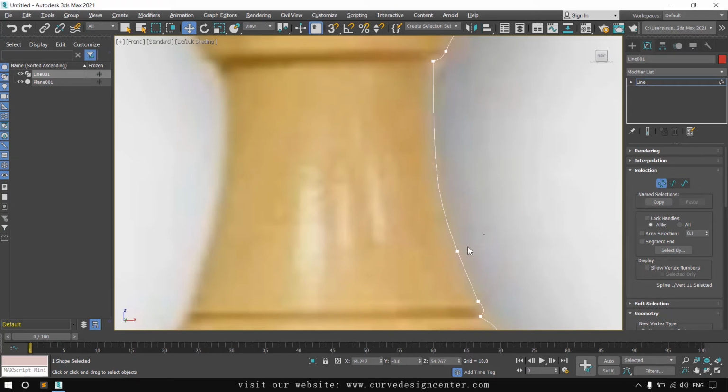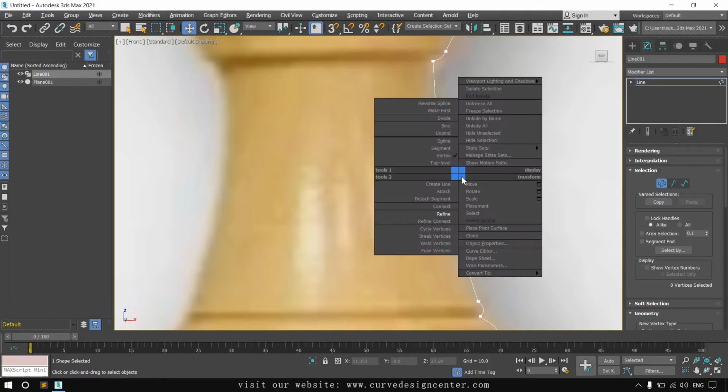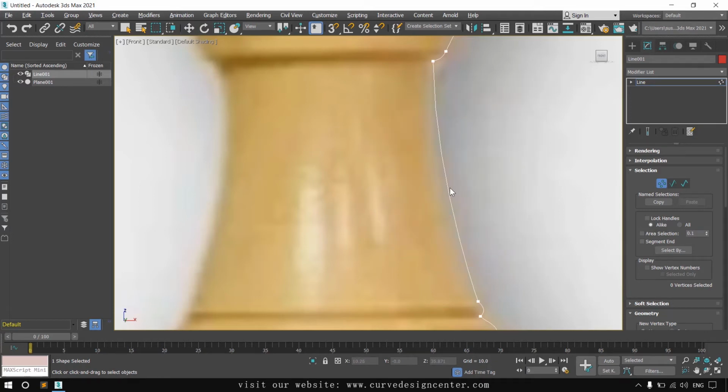If you feel this point is extra, you can delete this one. And if you want to add some point here, just right click and choose refine tool and click on the line. Point will be added on the line. Right click to exit the tool and place it at the right position.